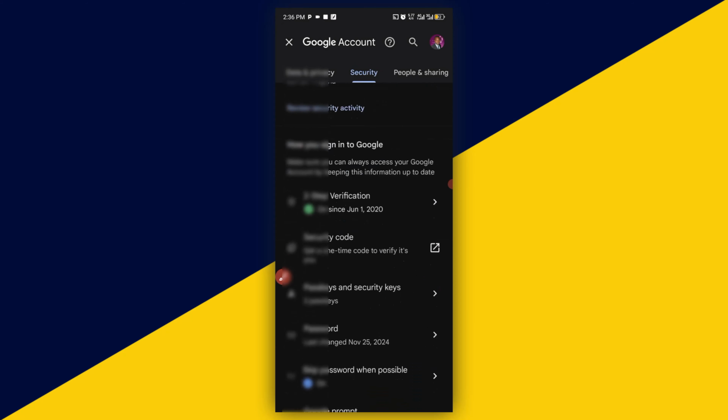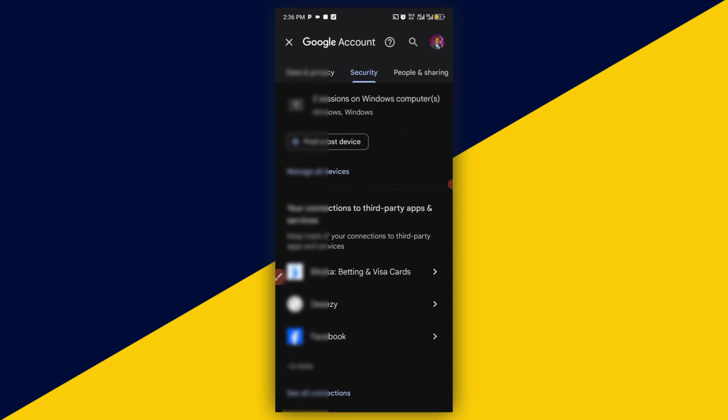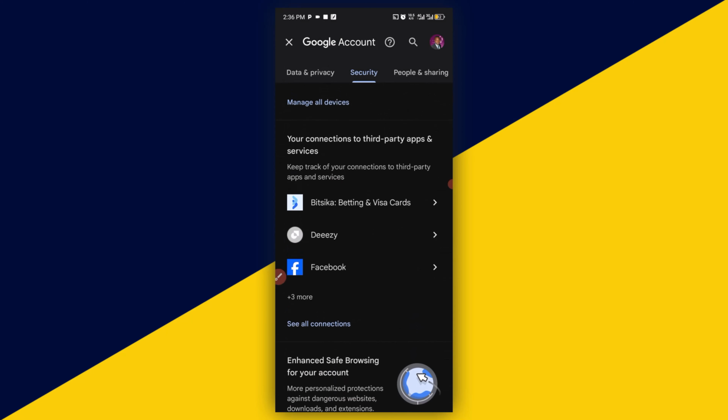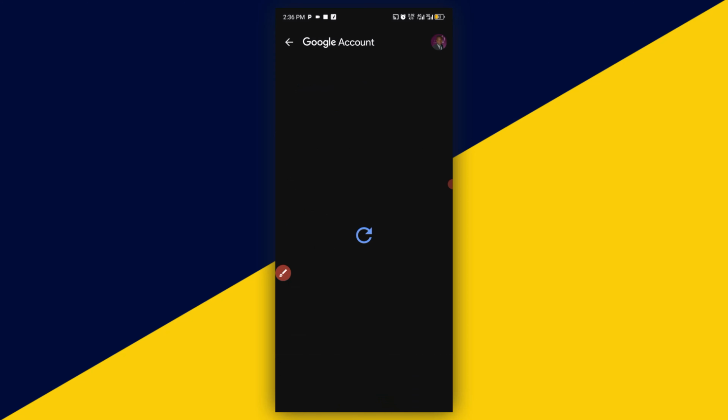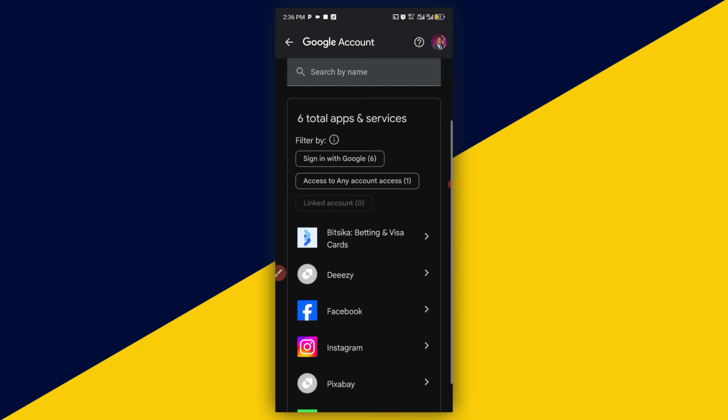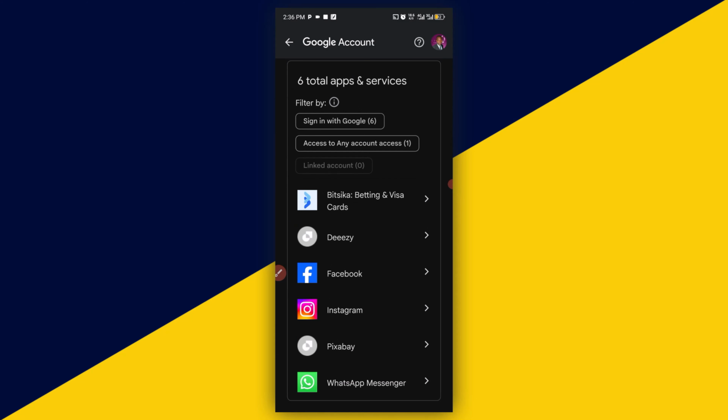The next thing you need to do is to simply scroll all the way down until you get to your connections to third-party apps and services. Next, click on see all connections. That's going to take you right here. Next, scroll down and review some of the connections right here.